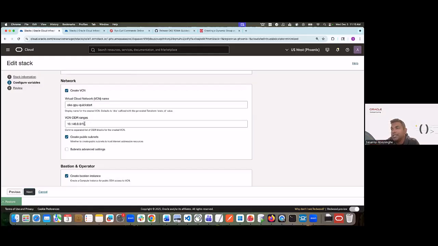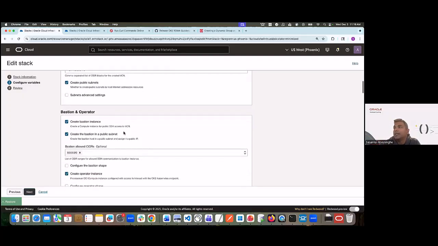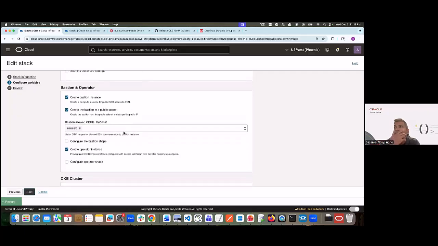We're giving the CIDR block. You can go with a comma separated list. Also, since I'm going to expose my Kubernetes as a public endpoint, I created a public subnet, and I'm also planning to create load balancers, so that's why I went with the public subnet.